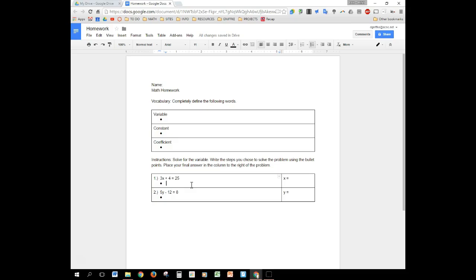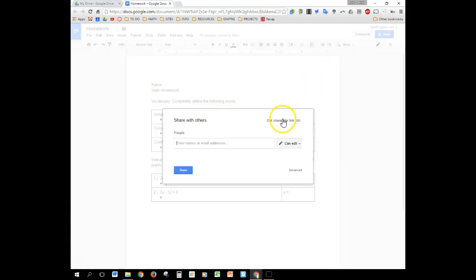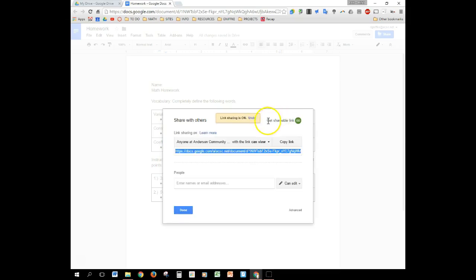One more thing before we leave this document, what I like to do, and there's other ways you can do this, but I just like to go ahead and share it and just make it a shareable link so that anyone in ACS can view it. Then I don't have to worry about student lists. If I'm missing someone, anybody with an ACS email address would have access to this particular sheet, but they're not going to be able to find it unless they have the link. So that's going to be what's inside of Canvas.